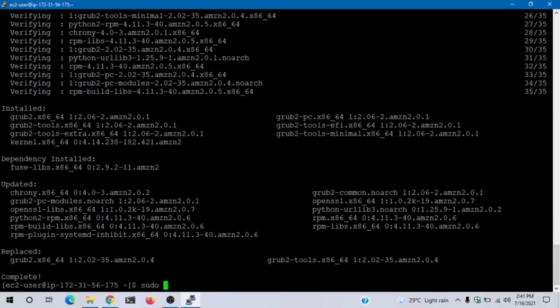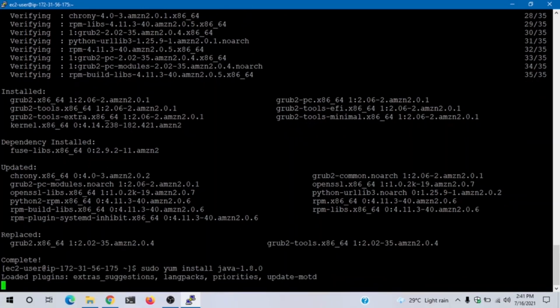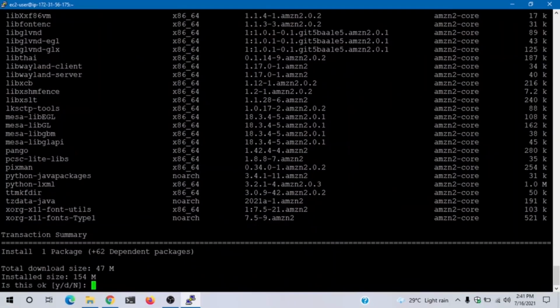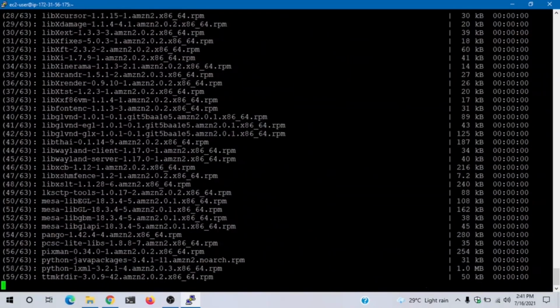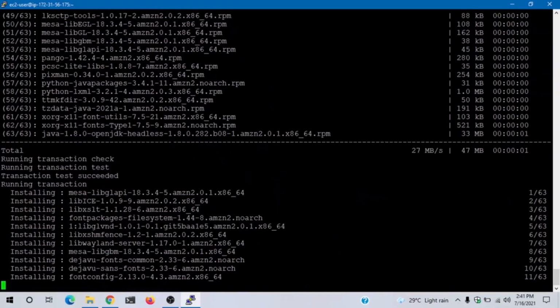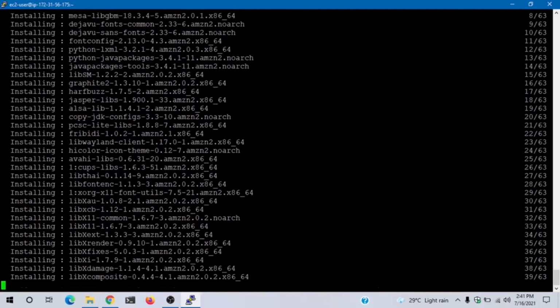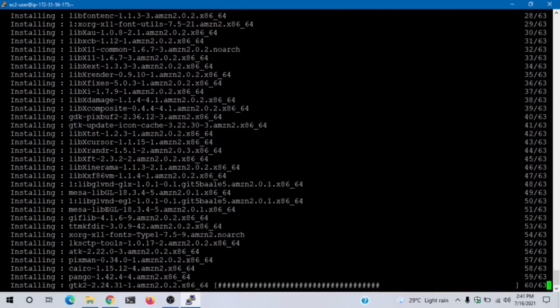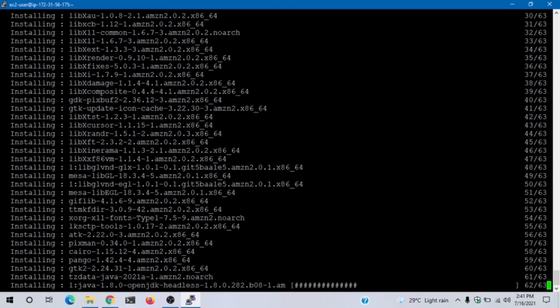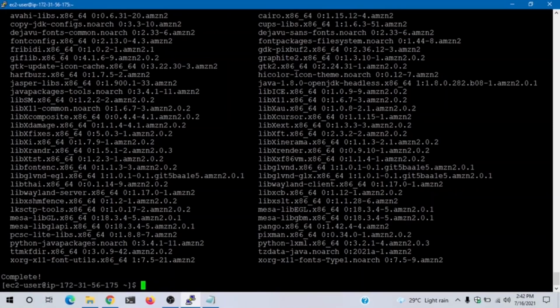We'll install Java. So sudo yum install java, and the version which I want is 1.8.0, and I click on enter. This will install Java for us. I'll click on confirmation yes. This is again going to take some time. Okay, so Java is installed for us.